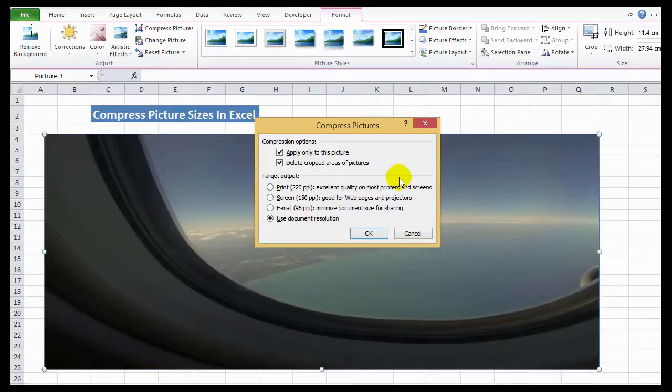So let's look at the target output. It gives you a few options for pixels per inch. That's PPI. It just means the quality of the picture. So you just choose the one that's most applicable to what you're going to do with your workbook. If you're going to print it, just look at it on the screen, or email it. If you're going to email it, it's the smallest. And if you're going to print it out, you want a really good quality, so that's the highest, which is 220 pixels per inch.